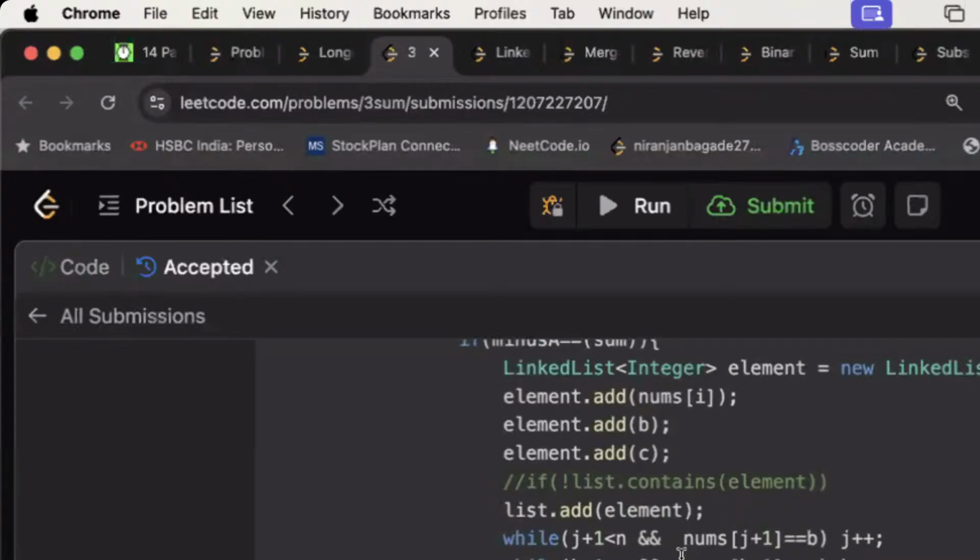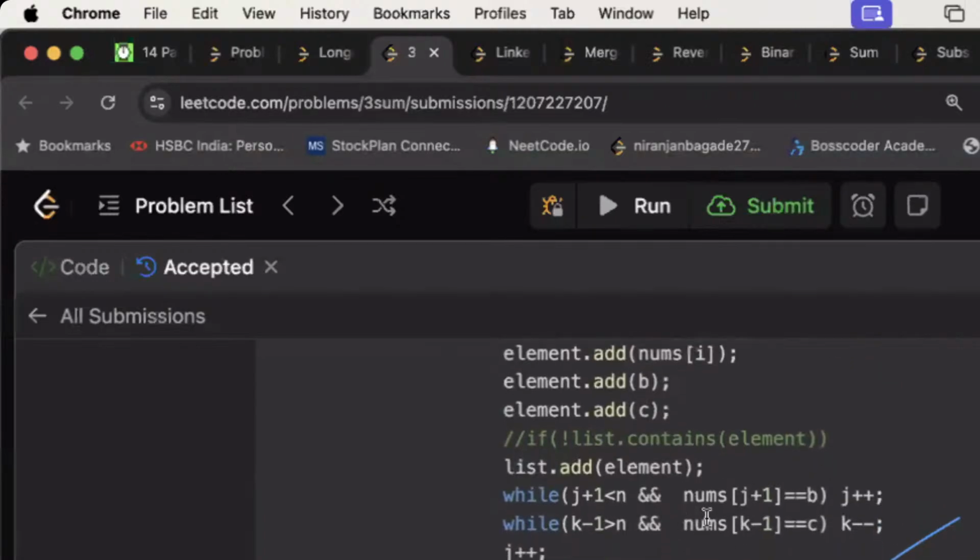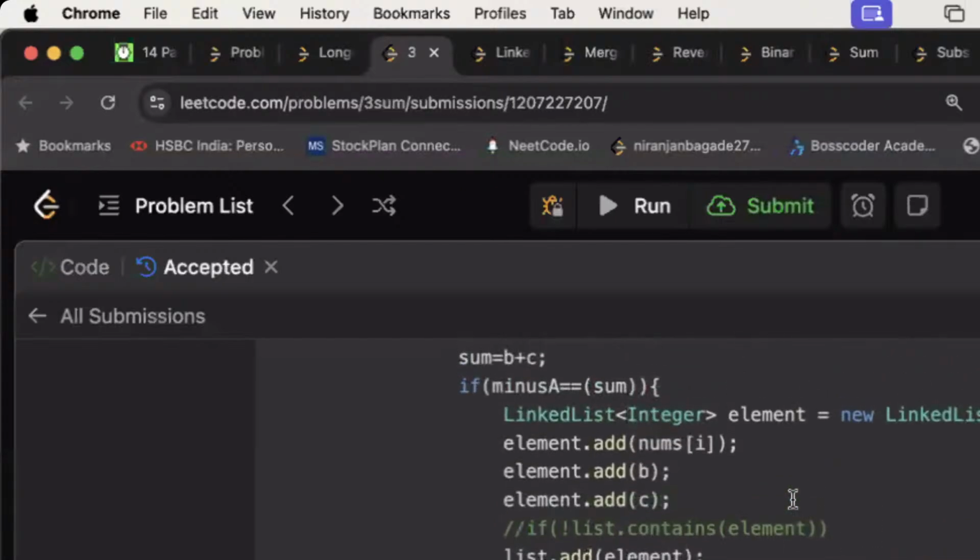Understood? As long as your previous numbers are same. So for example, j plus 1 is same as j.